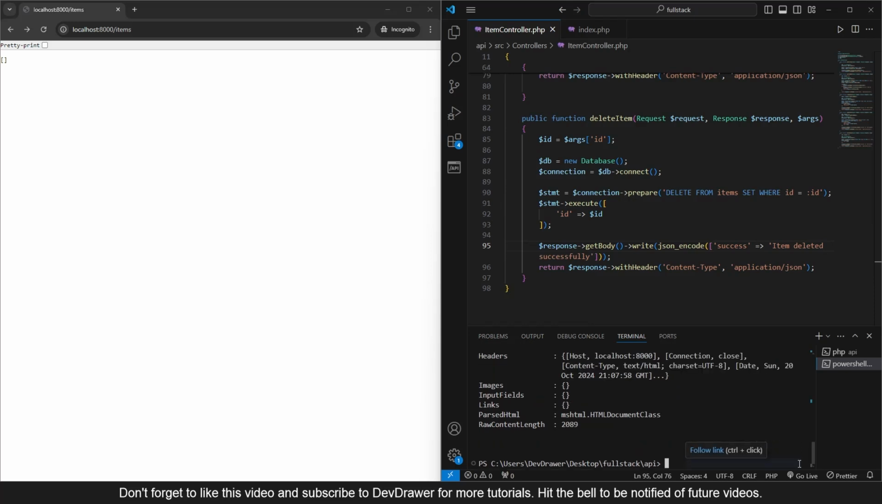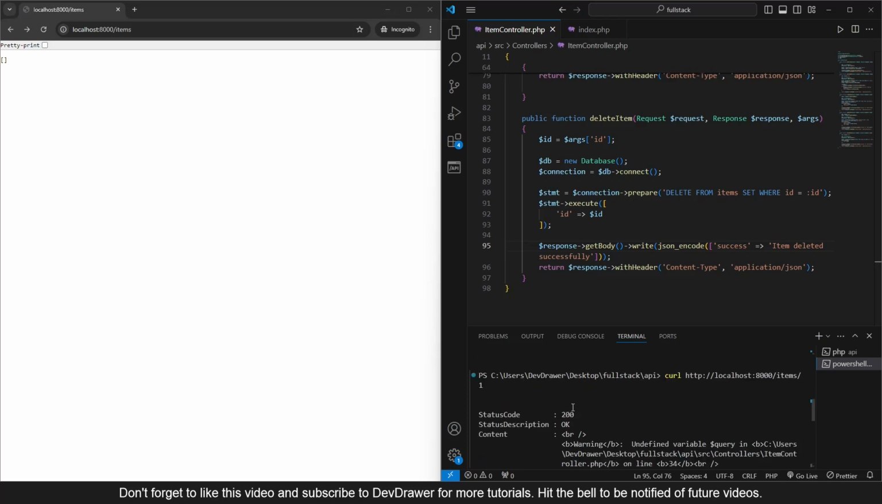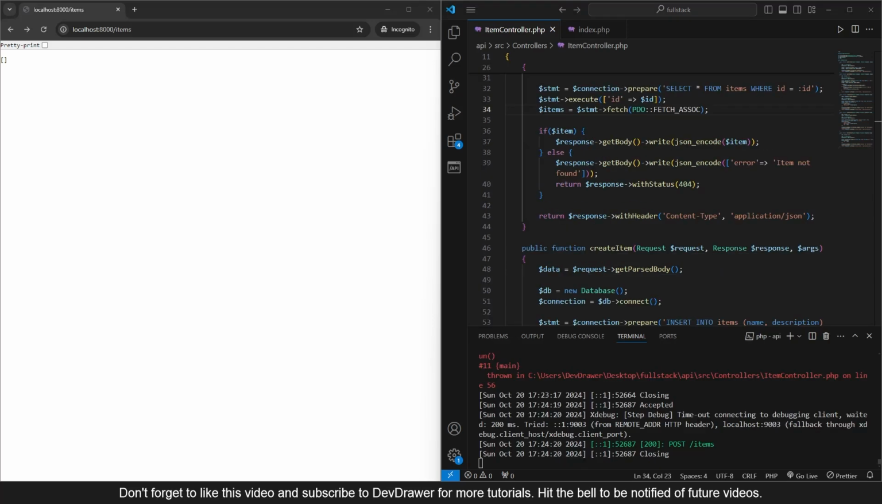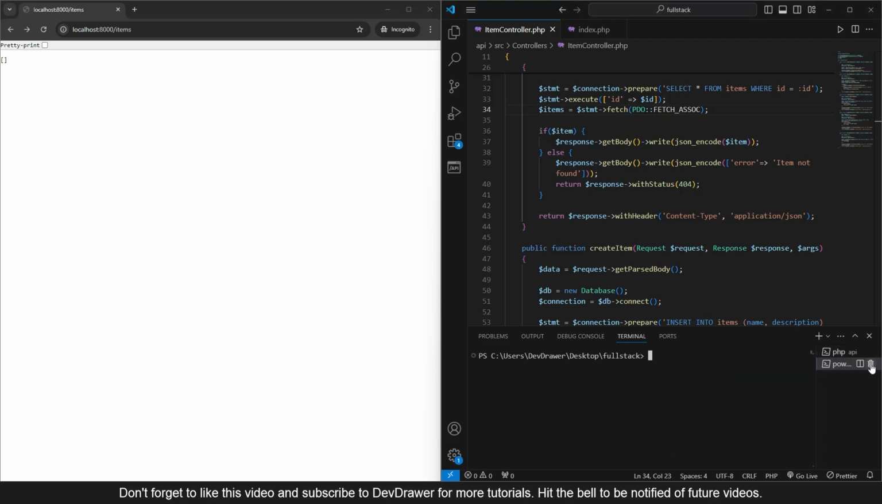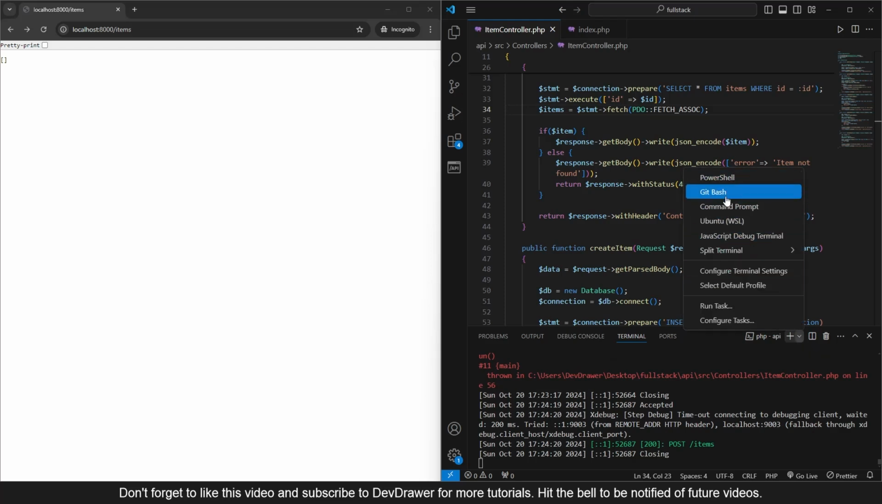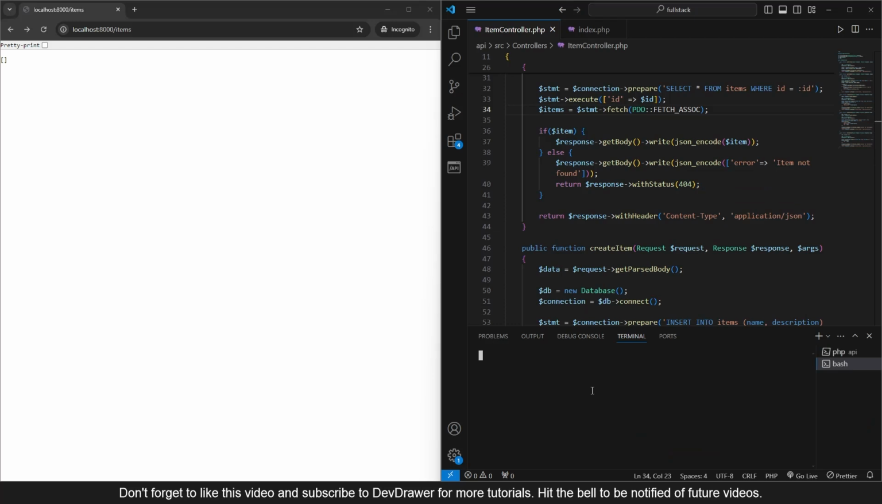That should cause an error. Yeah, undefined variable query. Okay, so the biggest issue was that it was trying to run it in PowerShell, which I did not want it to run in PowerShell. It's just PowerShell was the default one that came up. So with PowerShell, you have to rewrite that command. So I'm going to run the command in git bash.